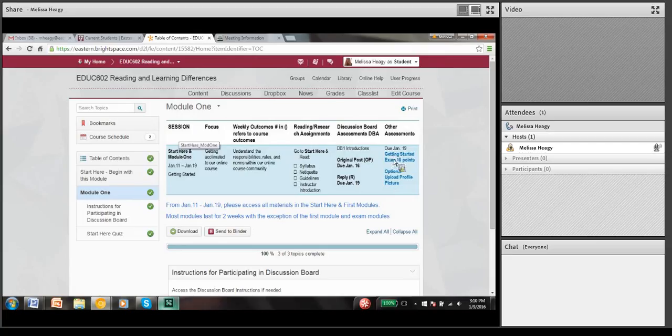And then over here, underneath the session column is your timeline. So today through midnight on January 19th is orientation, and according to the Module 1 schedule, you should read over the syllabus, also netiquette, my introduction, and guidelines. In addition, introduce yourself in the discussion board, and then make 2 replies, and then take the Getting Started quiz. Once again, it's optional for you to download your picture in Brightspace.